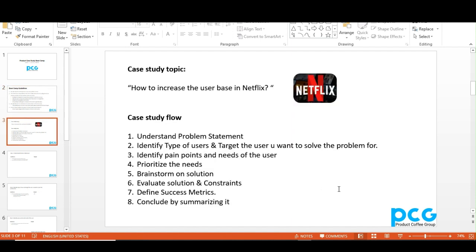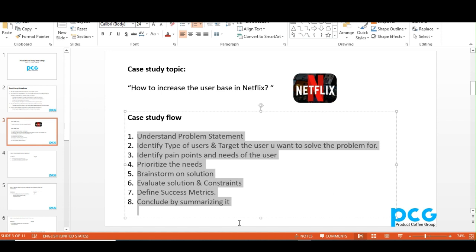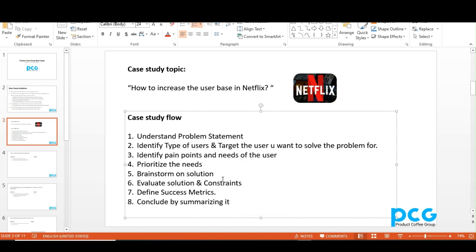Let's move on. The case study topic for this edition is how to increase the user base in Netflix. The case study flow will be this. First, we'll understand the problem statement, identify the type of users that we want to solve the problem for, identify the pain points and the needs of the user, prioritize the needs, brainstorm the solution, evaluate the solution and constraints, define the success metrics, and then we'll conclude by summarizing it. This is basically the CIRCLES framework.